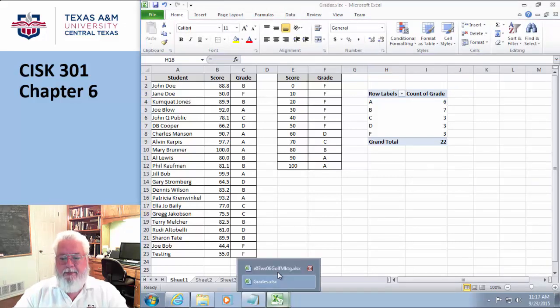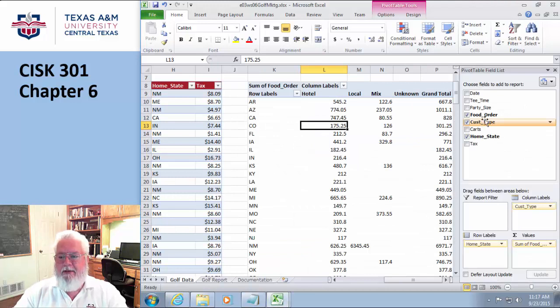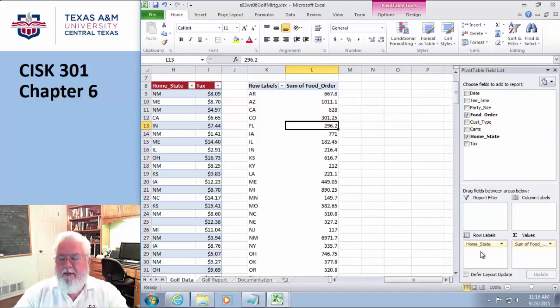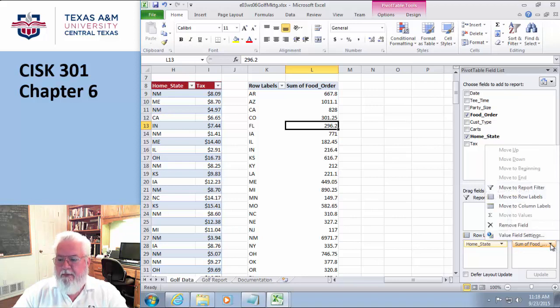So let's go back to the complicated one. So here I have this complicated one. I have customer type and all those kind of things. If I wanted to make it a little simpler, just for my example here. Now, instead of just having the normal thing where it figured out I wanted to do the sum of something, if I wanted to instead do count or average, let's say I wanted the average of food order by state, there's a thing called the field settings.